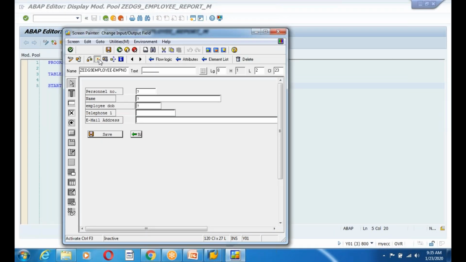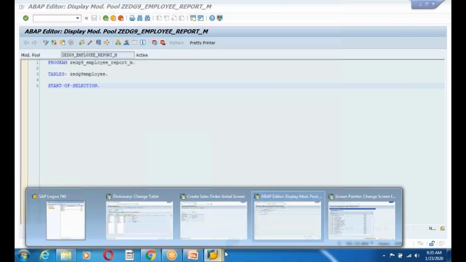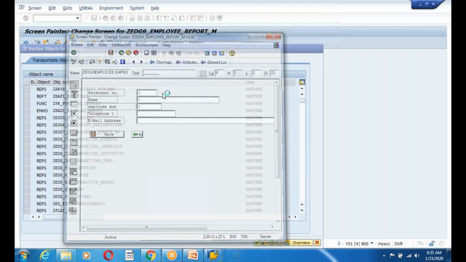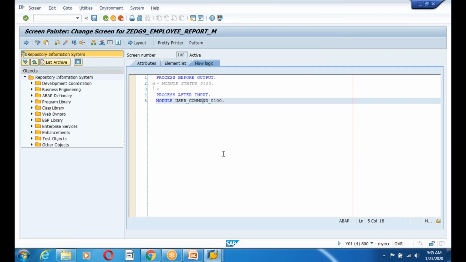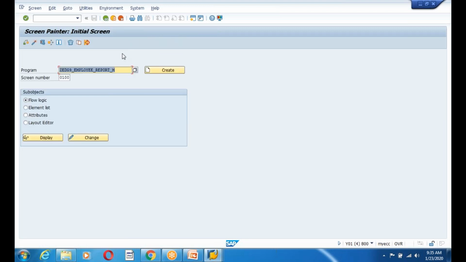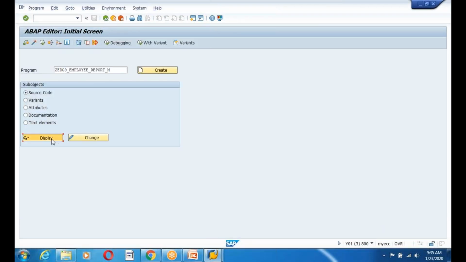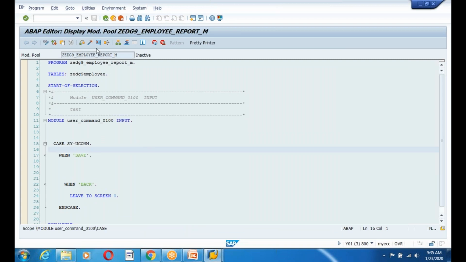Activate the screen, go to the flow logic and activate the flow logic, and come back. Guys, this is my module pool program. Can you test it directly? See, a module pool program is not a report program. You cannot test it directly. It's a module pool type program.